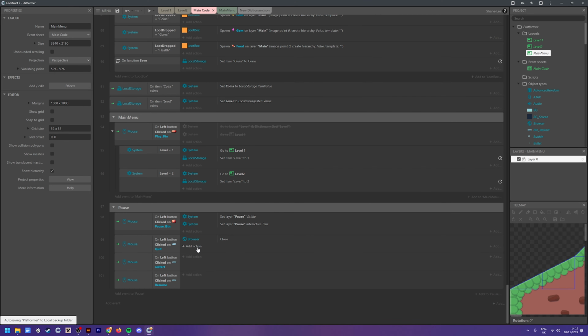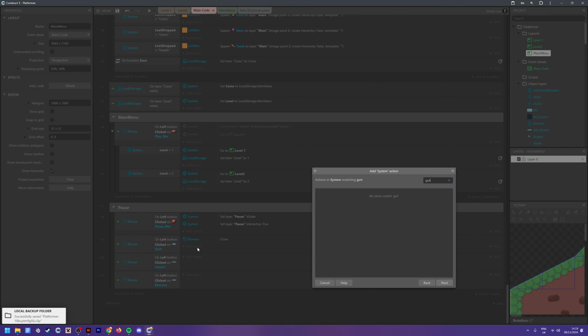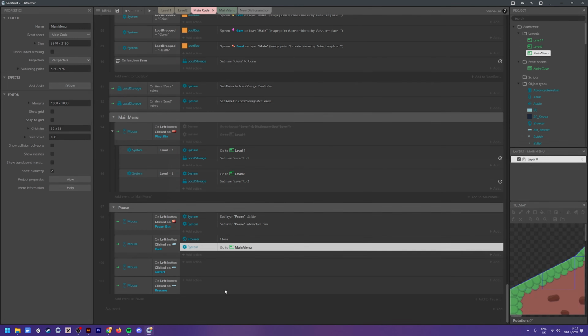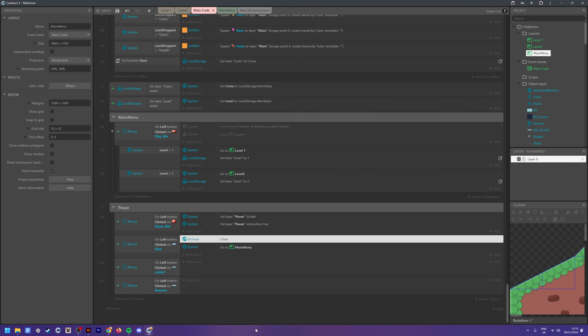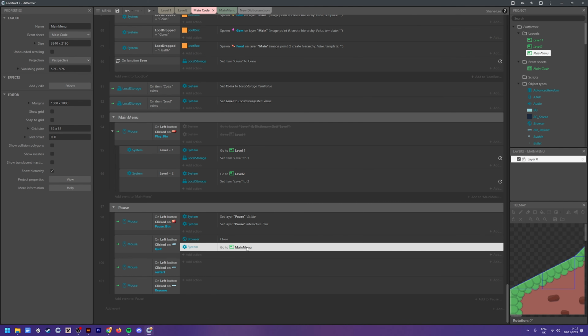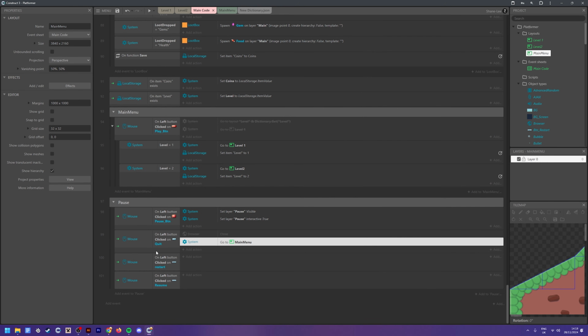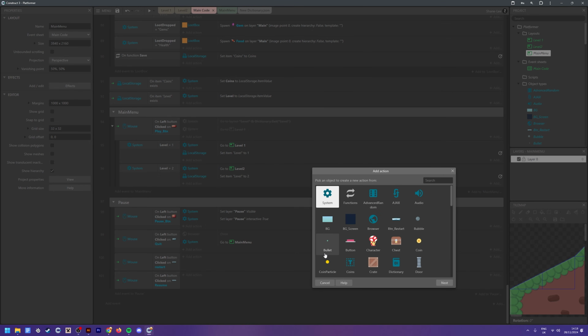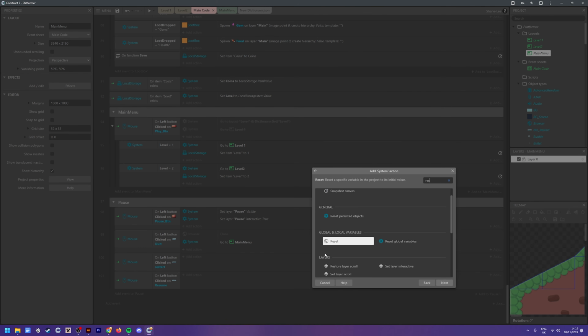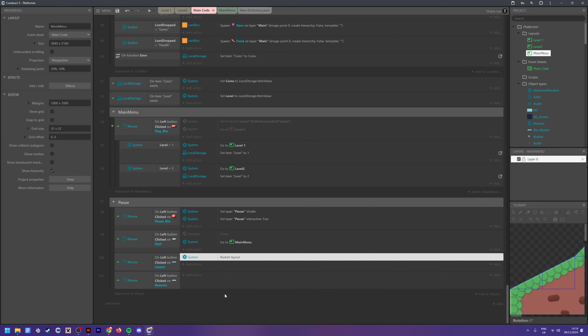Alternatively, if you don't want to close the game, you could go to layout. So let's say you want to go back to the main menu, you could go back to the main menu. That's completely up to you whether you want to close the game fully, or go back to the main menu. For now, I'll make this go back to the main menu. Restart's really simple: system, and then you can just say restart layout. And that will just restart whichever layout you're on.